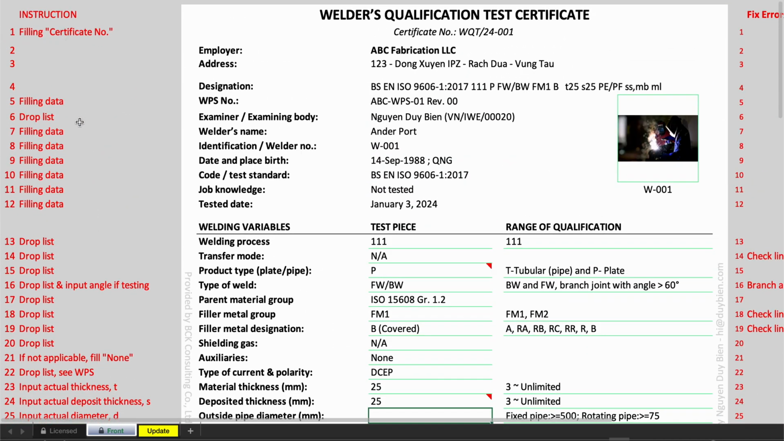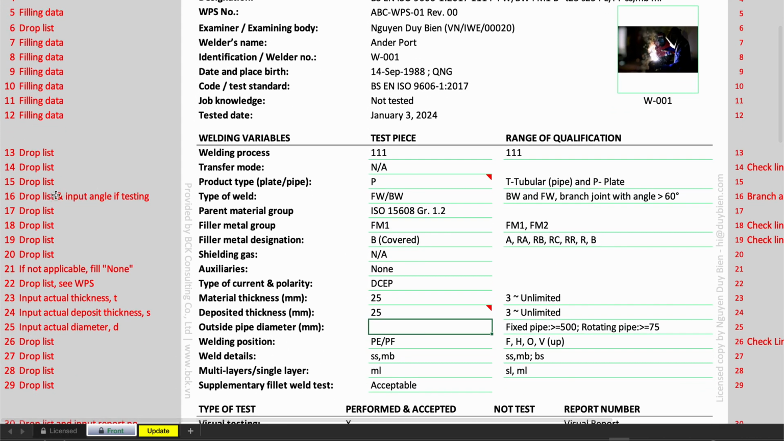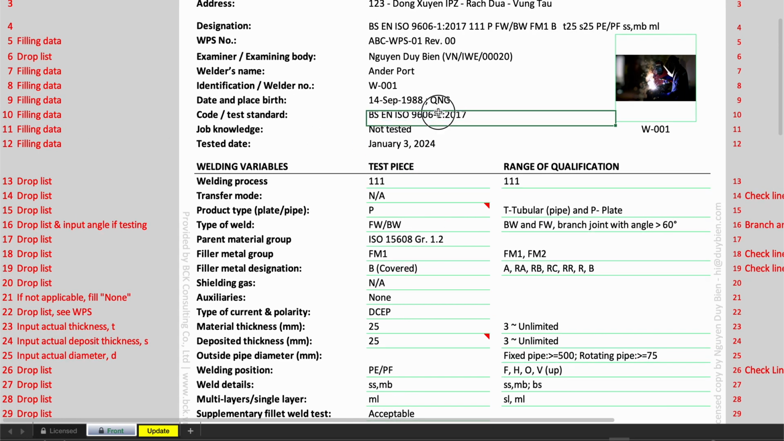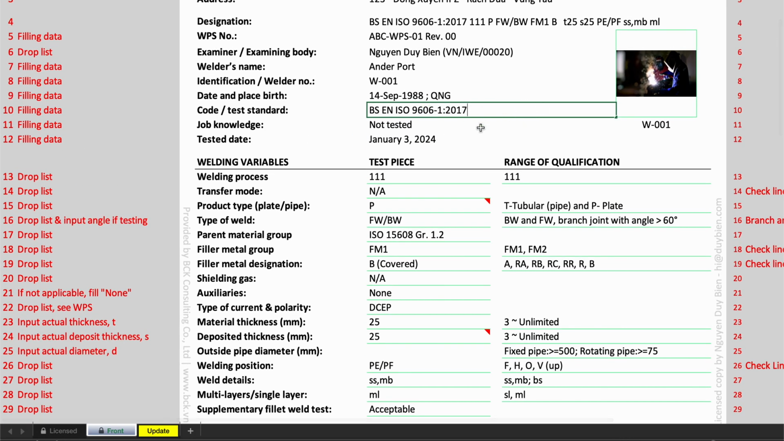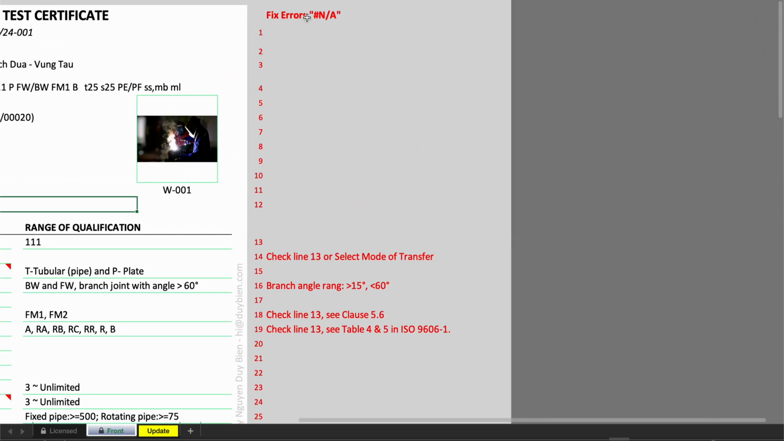One thing we're interested in is how to fill in data in the left column. You can see the location, you can see the droplets, which means here the droplets and filling data mean updates by your side. Okay. And on the right side, we fix the errors.